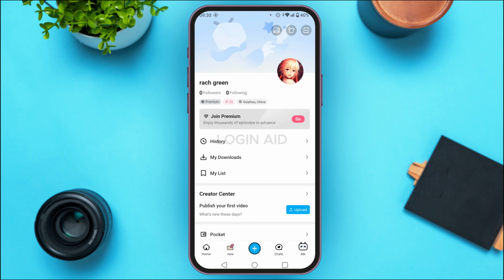Now you can see over here your account has been created. So that is how you create BiliBili account.